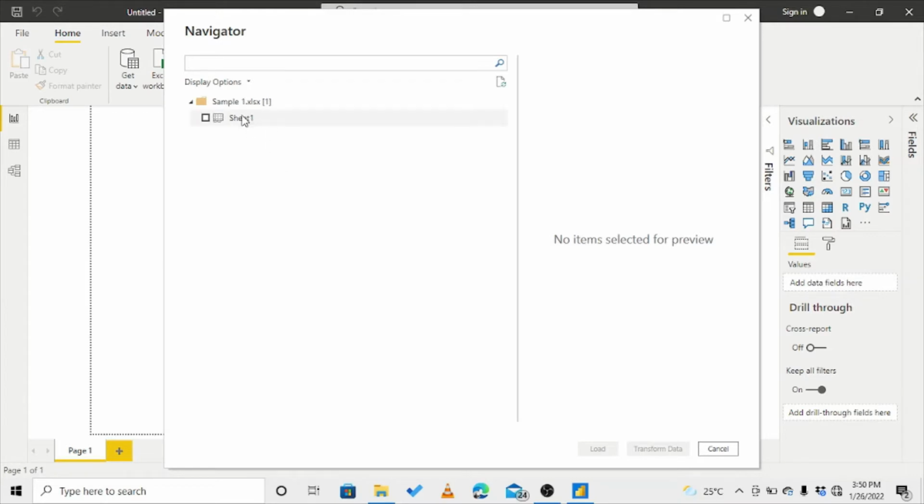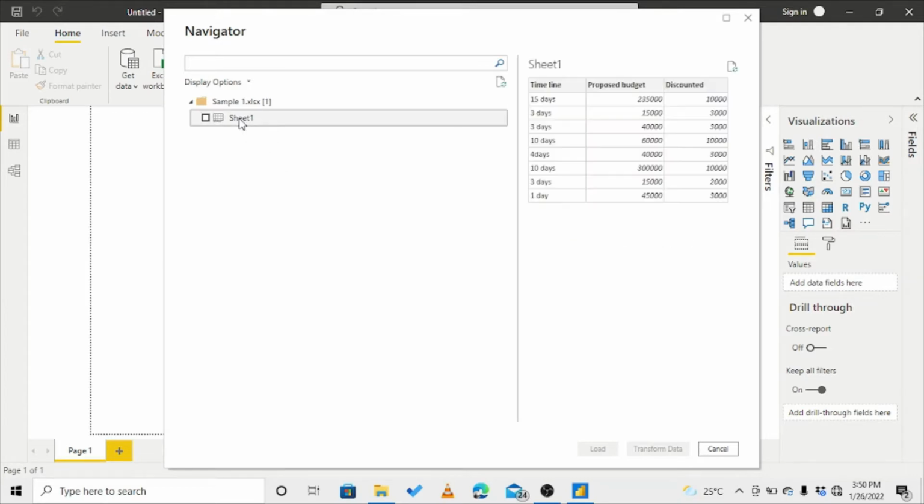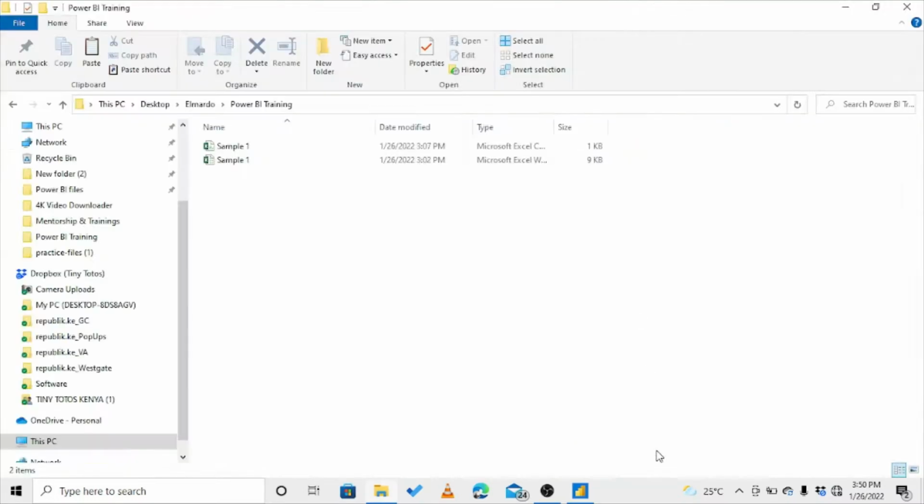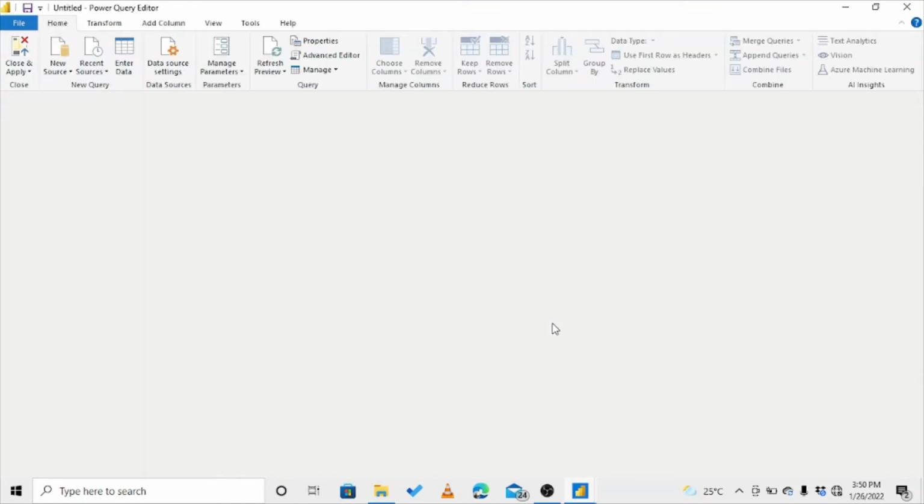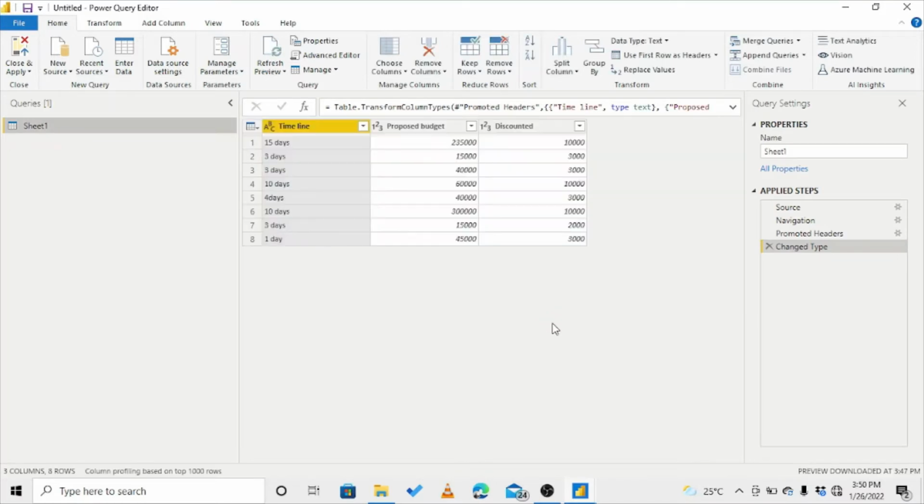Once the navigator pane is open, click on the name of the sheet and you'll be able to see a preview of your sample data on your right hand. Click on the checkbox to load the data, and there are three options. You can load data directly if you're sure that your data is clean and needs no editing, but in case you want to edit, like in our case, you click on the transform data tab. Once you click on it, Power Query Editor will open to allow you to edit the data.